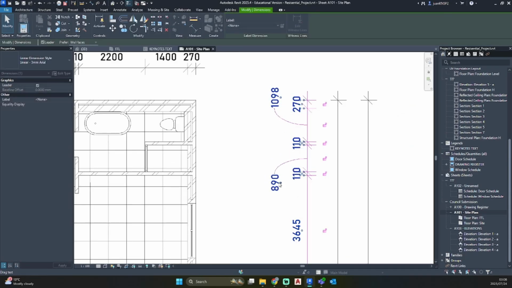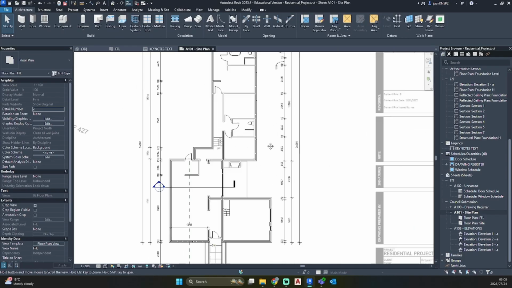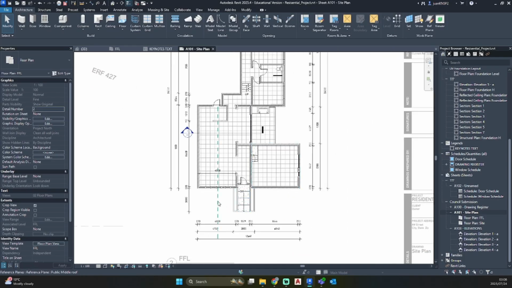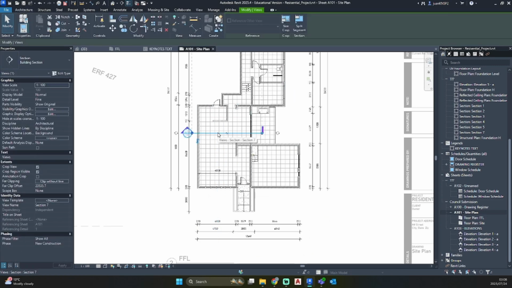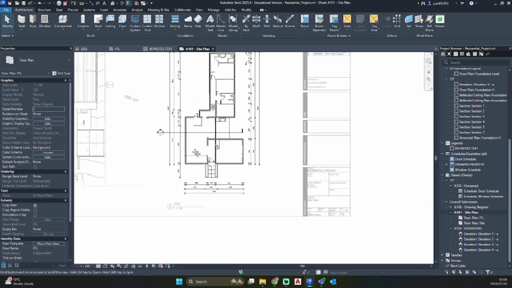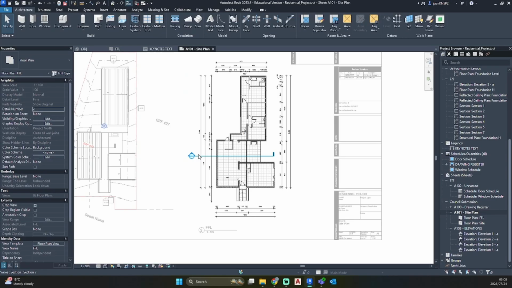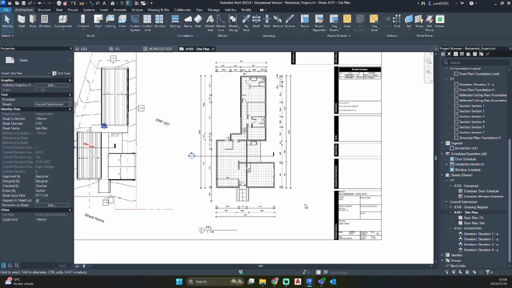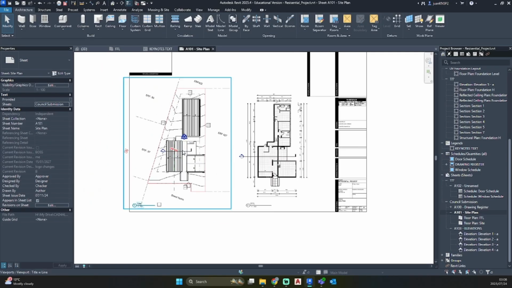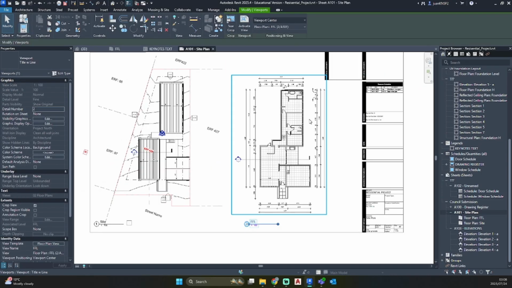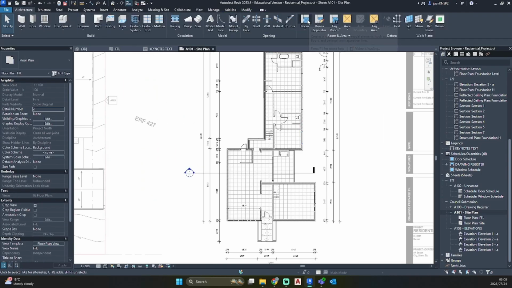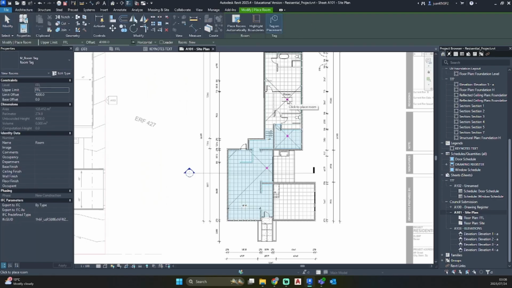Let's just clean up all those dims that are not quite neat. So I'm going to hide my reference plane, and extend this section. There we have our cleaned up floor plan.